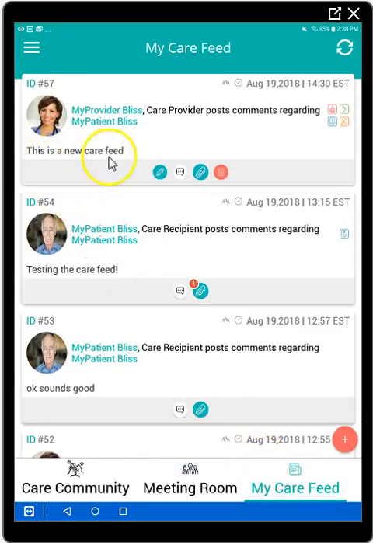That comment's now here. This is a new care feed. It's got the tags that I put onto it, and I sent this out to everyone except the care recipient. This is the ongoing care feeds. Again, the plus button lets you put in more.